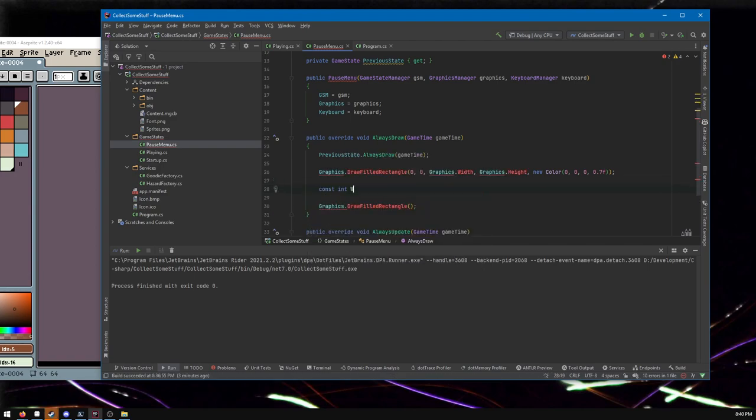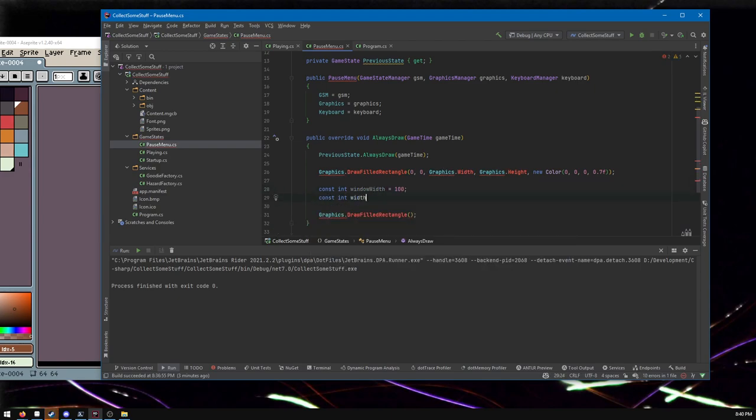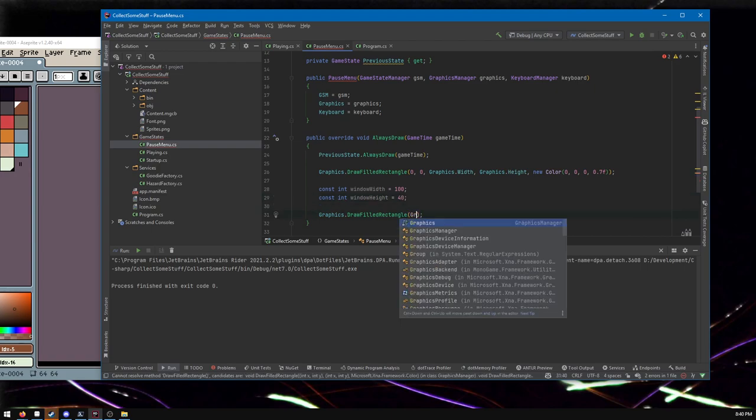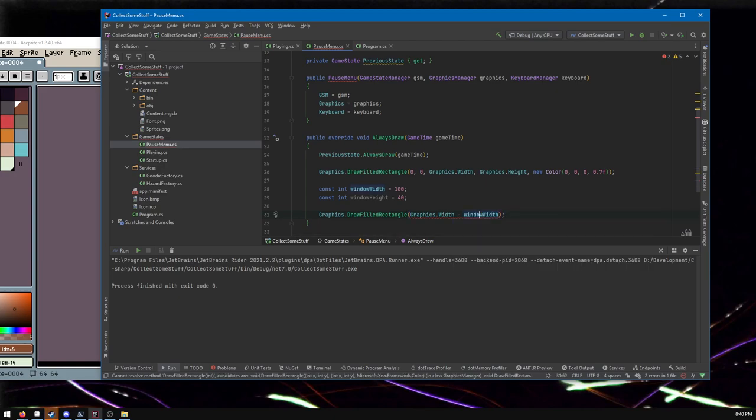Let's make a window width of 100 by window height. I don't know, it can probably just be 40, that's fine. So we're going to draw at graphics width minus window width, divided by 2. We're just going to center this manually, right? We're just drawing rectangles super stupidly.